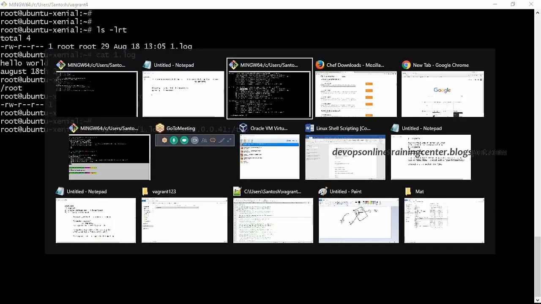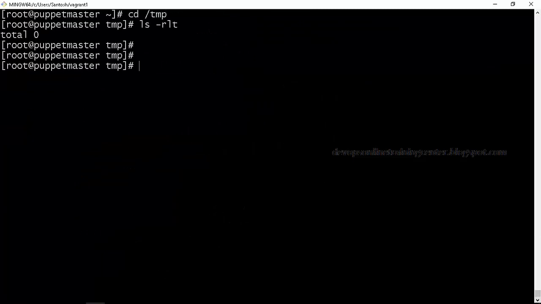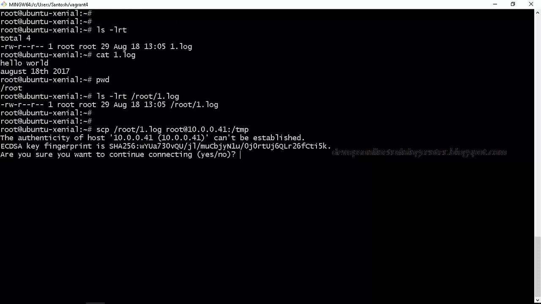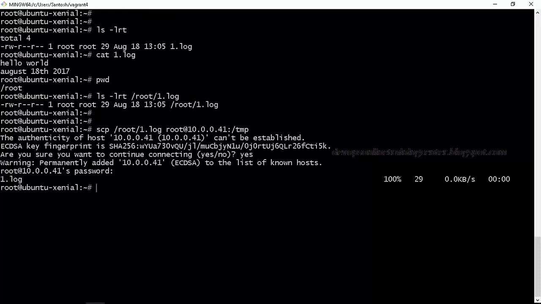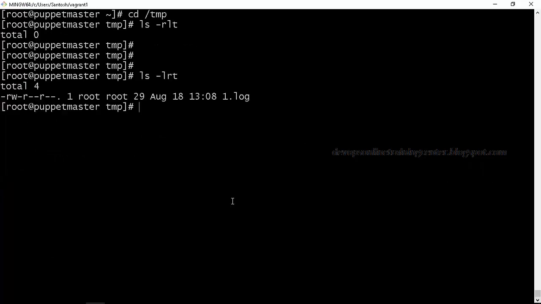Here, if you see on the machine, let us go to temp and see there is no file. So we just want to copy. Enter. It will ask, do you want to connect? Yes. And it will ask for the password. Once you enter the password, it will copy the file. Now if you do ls -lrt, there is a file which is copied, 1.log. What is the content? This has the same content, hello world and something, right?